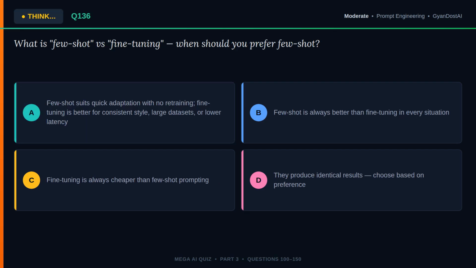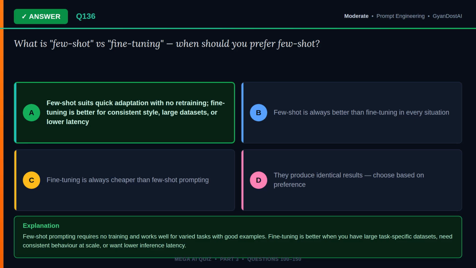Question 136. What is few-shot vs fine-tuning? When should you prefer few-shot? Option A. Few-shot suits quick adaptation with no retraining. Fine-tuning is better for consistent style, large datasets, or lower latency. Option B. Few-shot is always better than fine-tuning in every situation. Option C. Fine-tuning is always cheaper than few-shot prompting. Option D. They produce identical results. Choose based on preference. The correct answer is A.